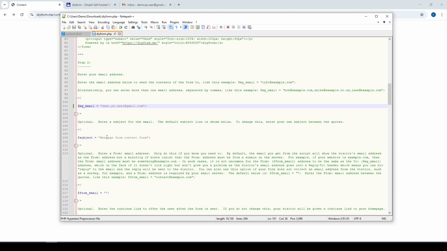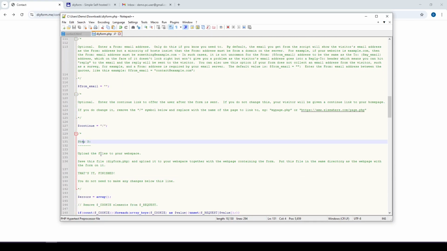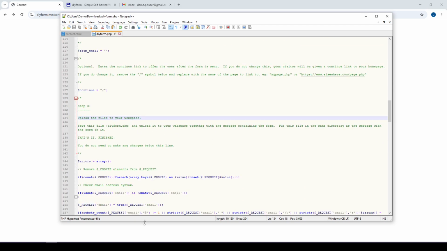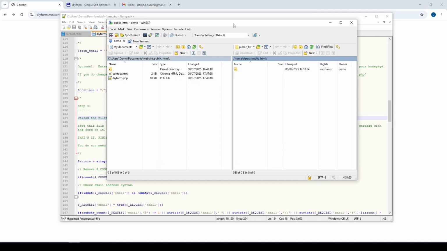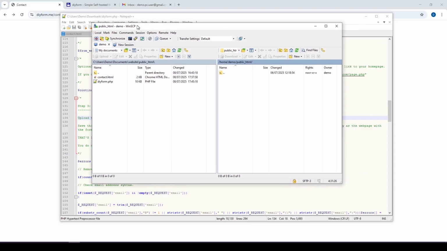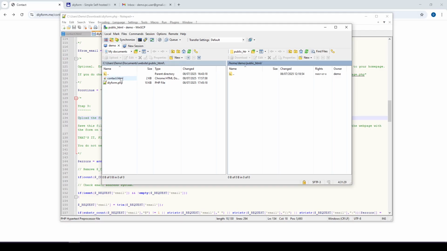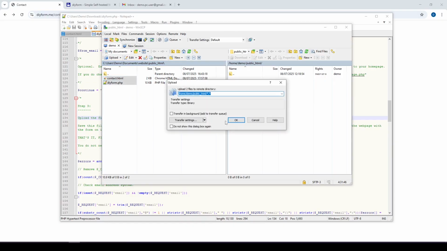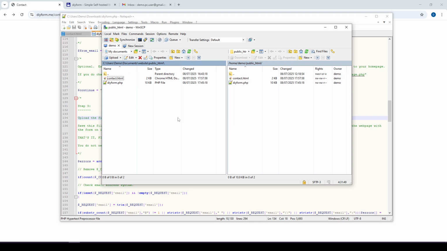Next is step 3. Step 3, upload the files to your webspace. I'm using an FTP client here, WinSCP, and we upload the two files that we have just edited, contact.html, which is the web page, and diyform.php, which is the form processing script. So you upload those to your webspace, and that's it. Your form is now on your web page and is ready to use.